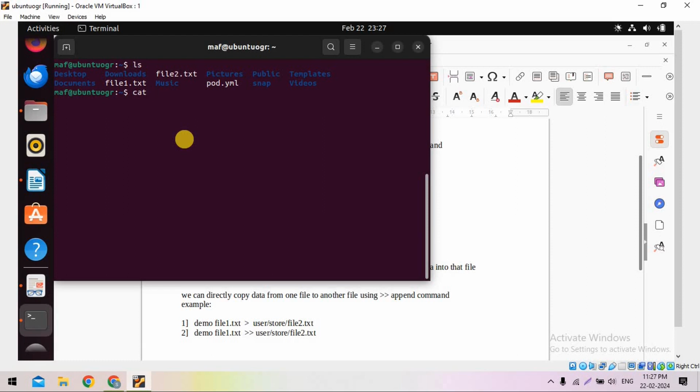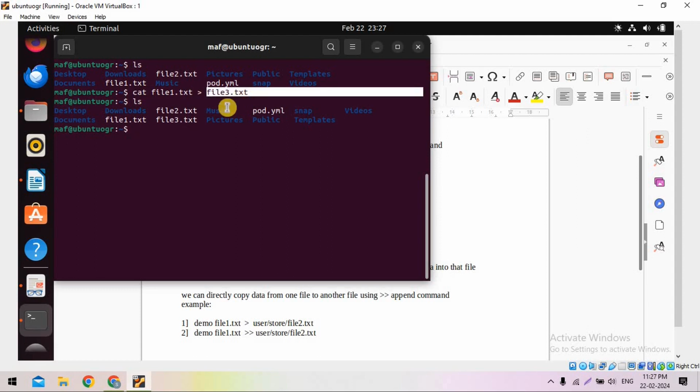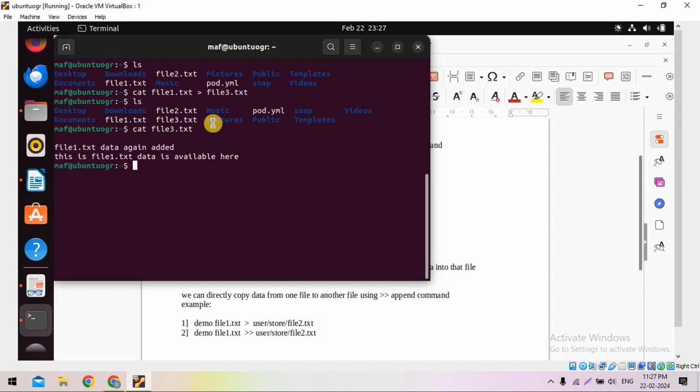How? See here, cat file1.txt greater than symbol file3.txt, and hit enter. Just do ls. See here, with this cat command, I created file3.txt. You can see here, file3.txt is available. And again, do cat file3.txt. So what happened? Whichever data file1.txt is containing, that data is copied to this file.